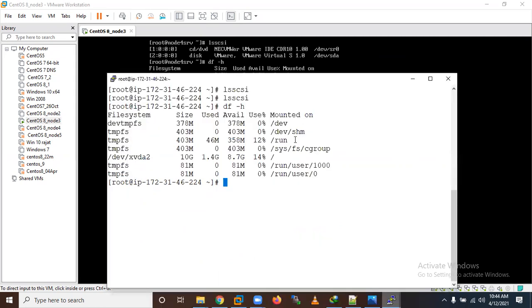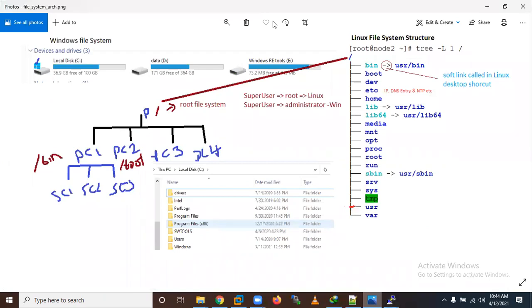So let's come to the next one. Up to here everything is clear, am I right, or is there any confusion? Please let me know. Okay, clear, right? Got it. Thank you. Now let's go to /etc.